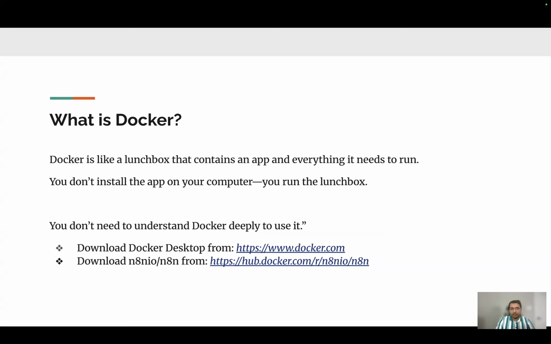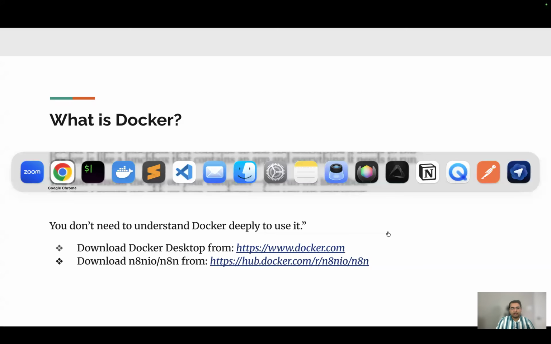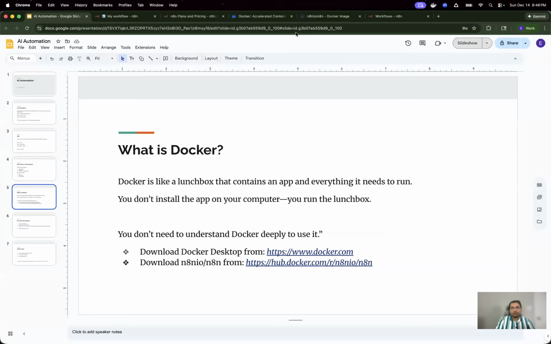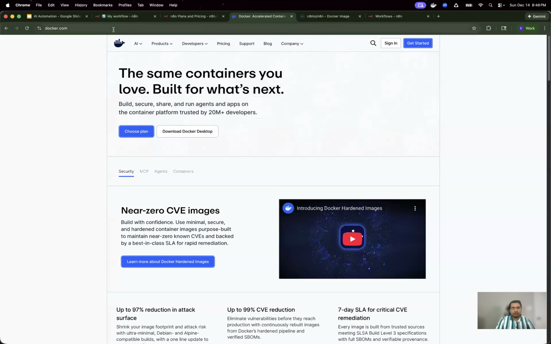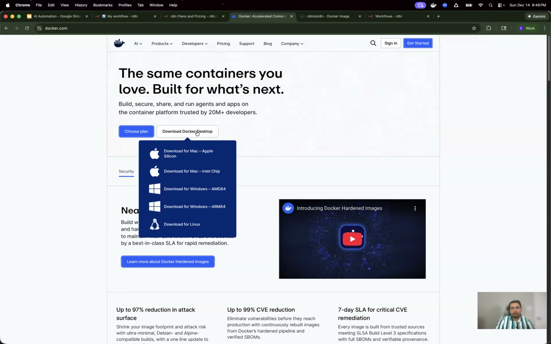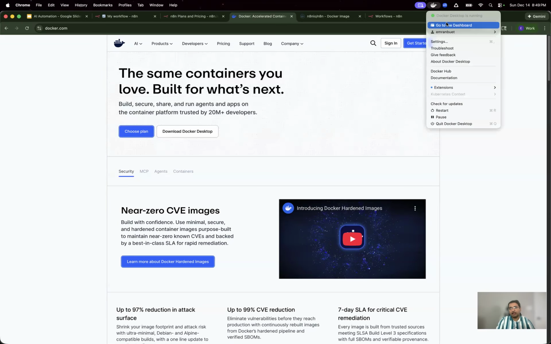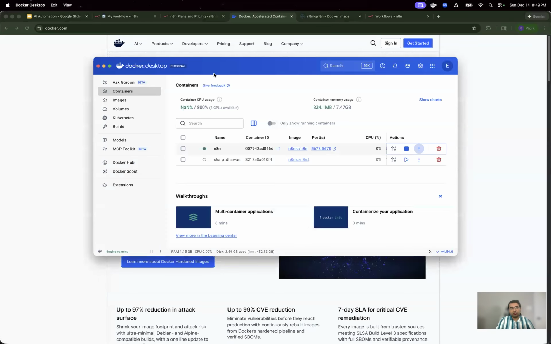If you go to Docker Desktop, let's get into the Docker part first. You go to docker.com and download Docker Desktop, and select the appropriate version. If you are using Mac, you can download either the Apple Silicon version or the Intel chip version. For Windows, you can download the other version. Then you install it. Once you install it, you can see the Docker containers running something like this. This is the UI for Docker Desktop.